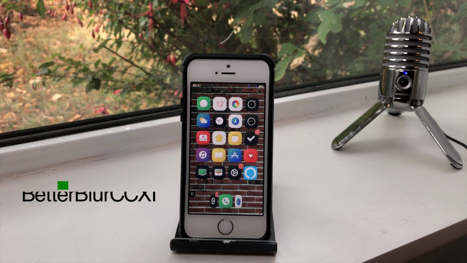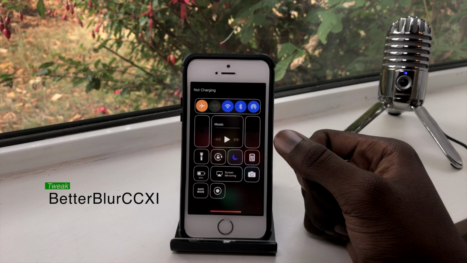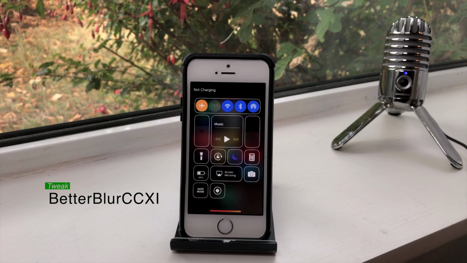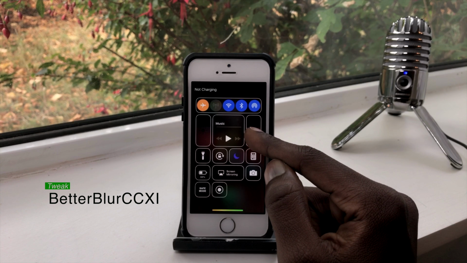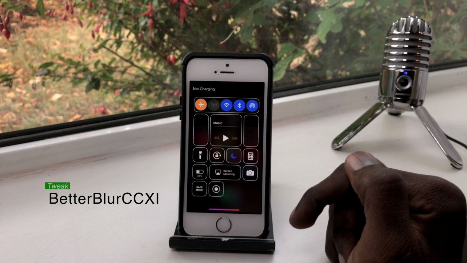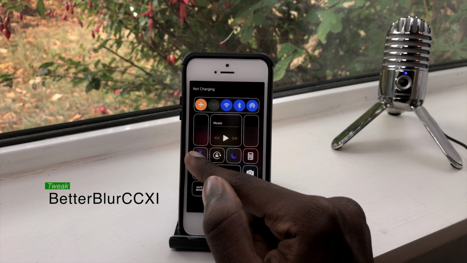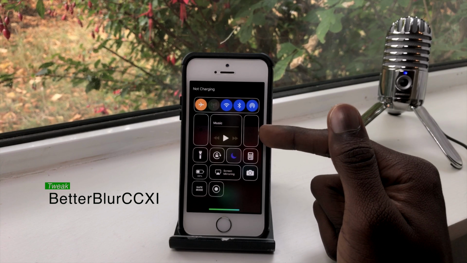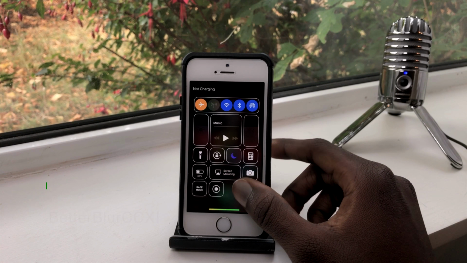The next tweak is called BetterBlurCC11, and it basically allows you to change the amount of blur you get in your Control Center. And following up to this is a tweak called DarkModuleCC11. So you basically have dark icons in here, so you can see that the volume is no longer white and the brightness is no longer white there, and I believe some other things are different too, but I haven't really experimented all that much. But the volume and brightness are definitely different, so that's really cool.